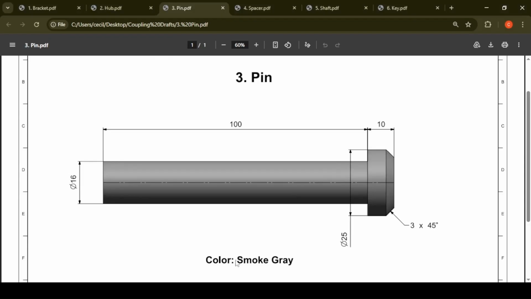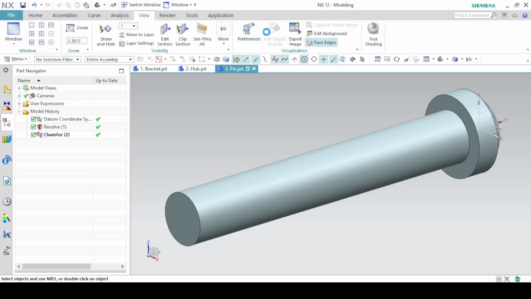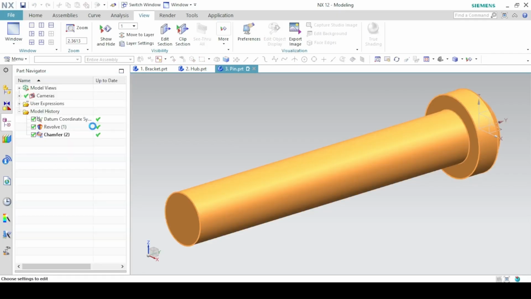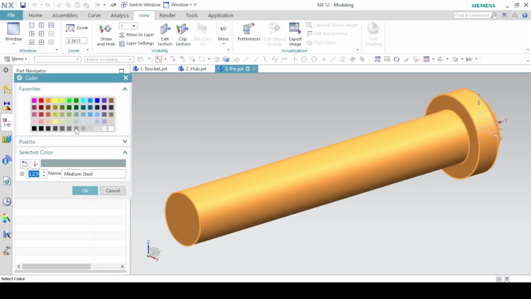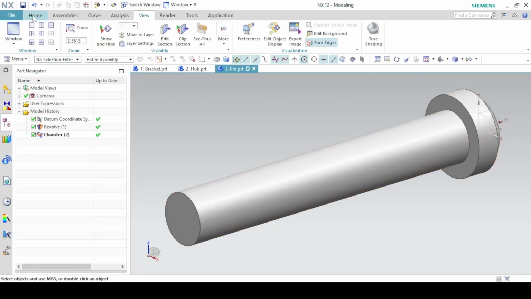Then we change the color to smoke gray. So view, edit object display. Click on the object, okay, and change the color to smoke gray. So this is smoke gray, okay. Then we save the part, and we move on to the next part.